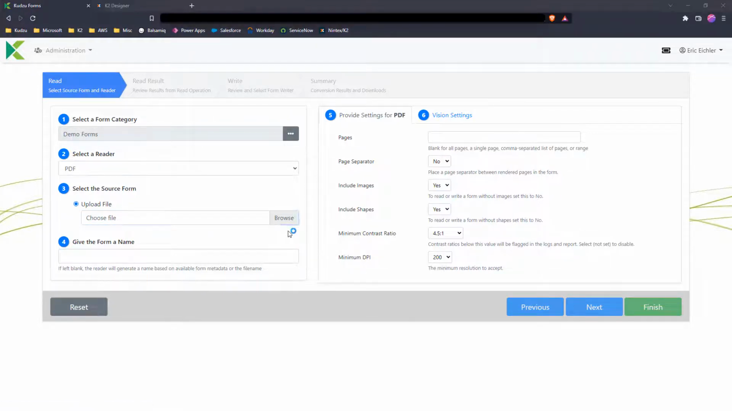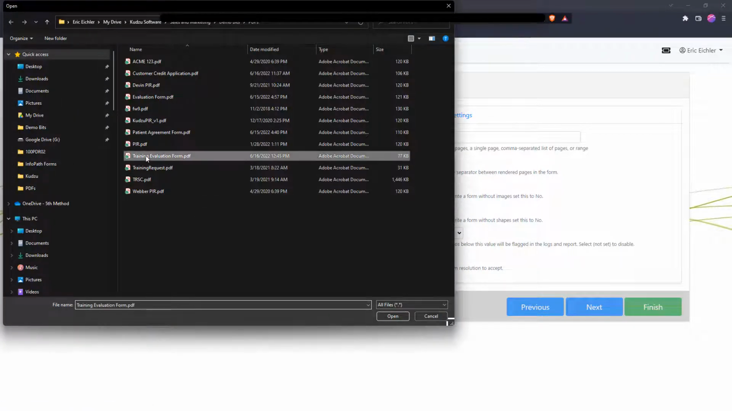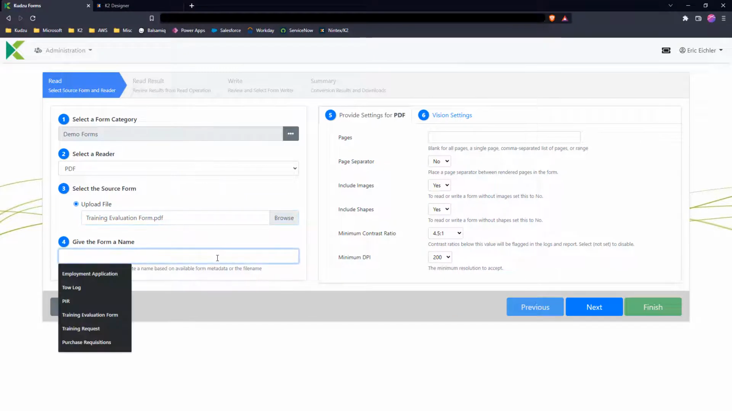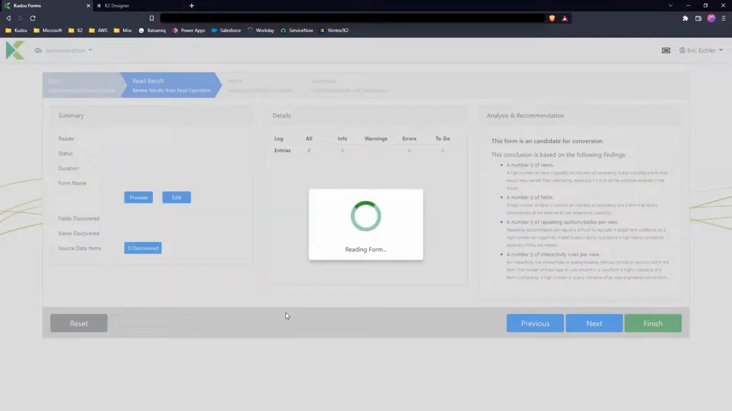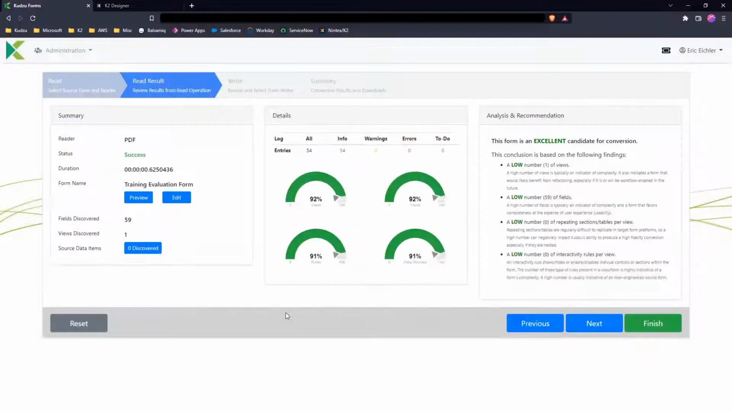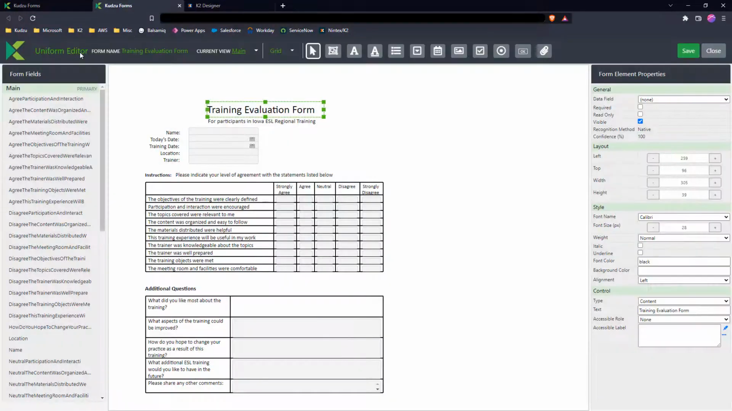So let's go ahead and choose our document. There's our training evaluation form that we just looked at. Go ahead and give this a name. This is the name of the form that will be in kudzu. And now we'll click on Next, and kudzu is reading in that document. And at this step, we can push it right to K2, but we have an optional step here where we can edit the document prior to publishing it out to K2. So let's go ahead and click on Edit, and we'll open up the kudzu uniform editor.